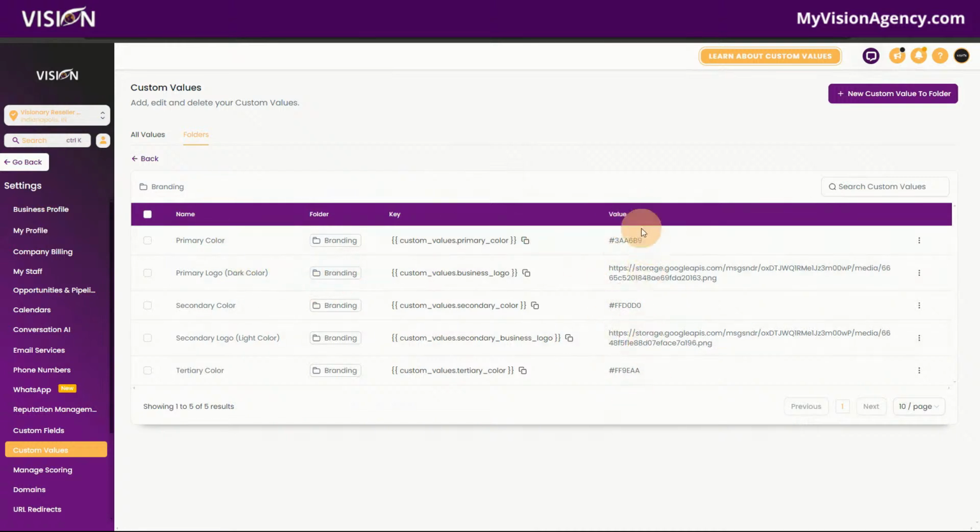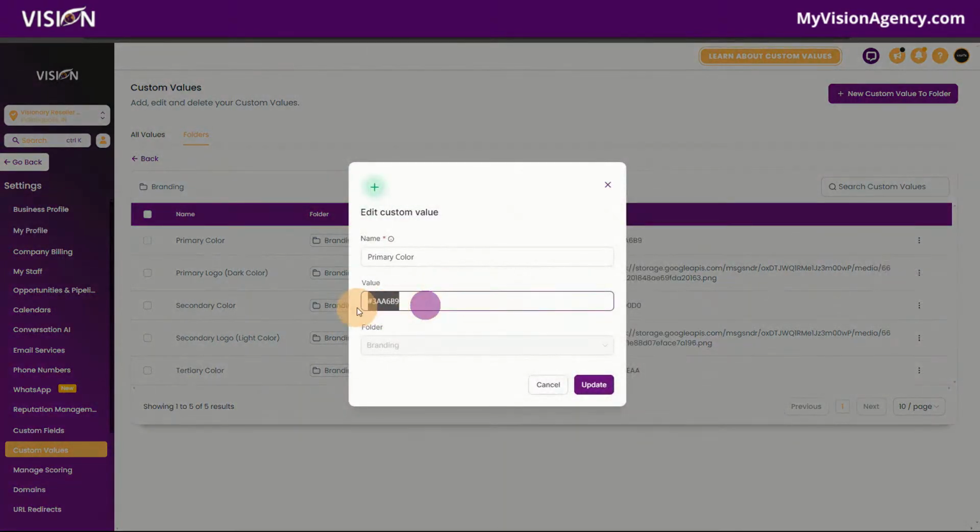Now I have some default information in here. That's why you saw those pink and blue colors. But let's say that we're the customer and now we're onboarding ourselves. Okay, so I'm the customer. I'm going to enter the hex code of my main color. I'm just going to update that there.